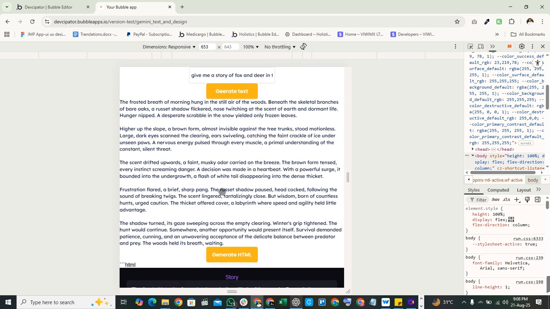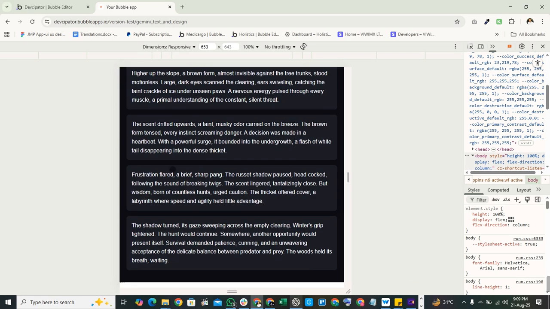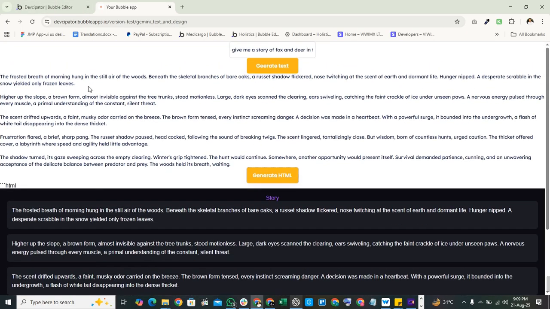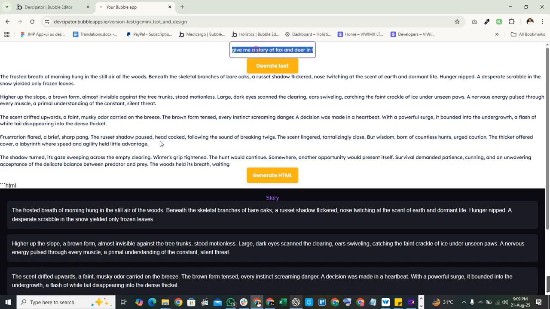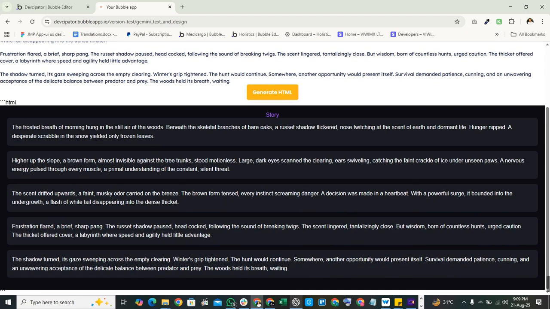You can try this with invoices. You can try this with PDF extracted data. So different kind of things. You will expect different kind of responses, different kind of designs. And this is how we generate text using Gemini, and also generate a beautiful design in bubble.io using Gemini API call.